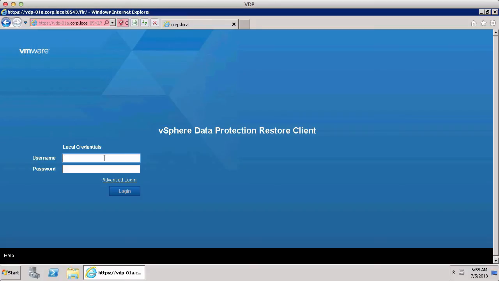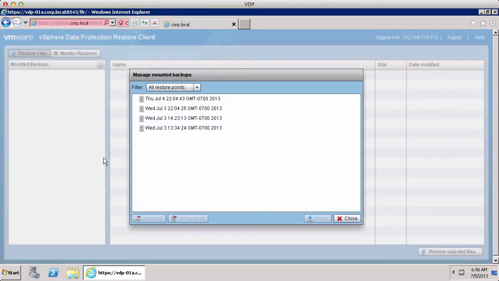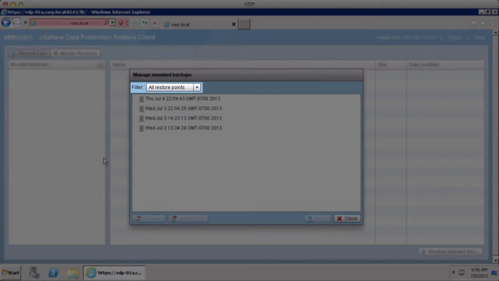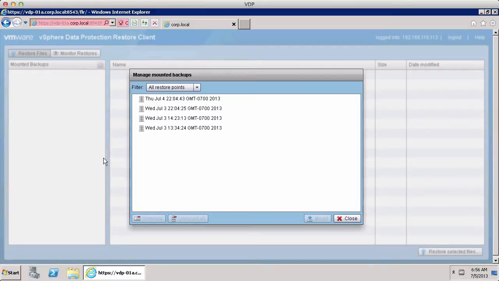To begin with, we log in with an account that has local administrative permissions on the virtual machine where we will be performing the file-level restore. Here we see a list of all available restore points for this virtual machine. Note that it is possible to filter the list of restore points to quickly locate a specific restore point. In this case, we select the most recent restore point, click Mount, and then click Close.